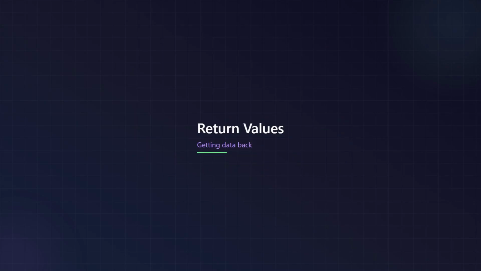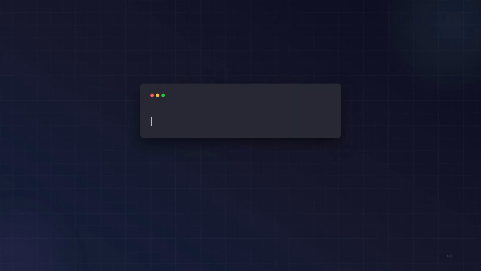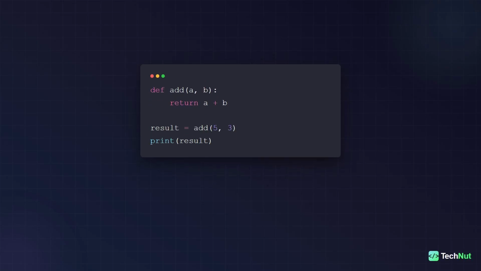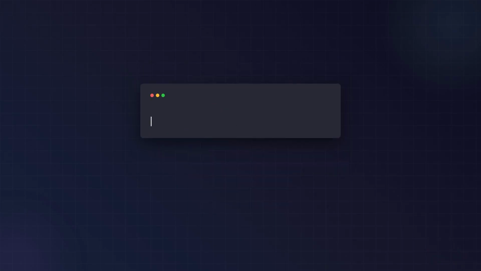Sometimes you don't want a function to print something. You want it to calculate something and give you the answer. That's what return does. This function adds 2 numbers and returns the result. We capture that result in a variable called result, then print it. The function didn't print anything itself, it just calculated and returned.